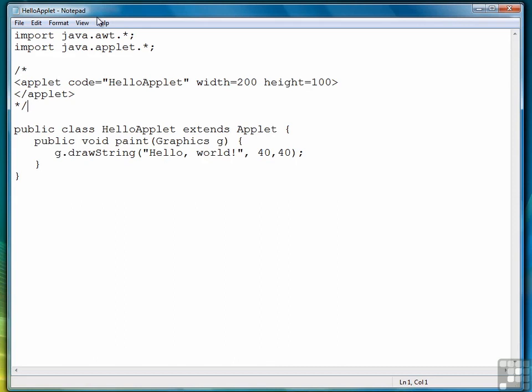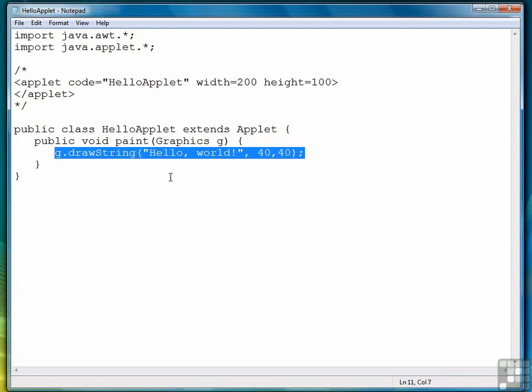So to review, you need the AWT, the Abstract Windows Toolkit, and the applet classes. You provide a snippet of HTML in a comment. Then you write your class as a derived class from the Applet class. You implement the paint method. And in this case, because all we wanted to do is put a string, we wrote g.drawString. Notice that g is our graphics object, and we told it to draw the string Hello World onto that object.